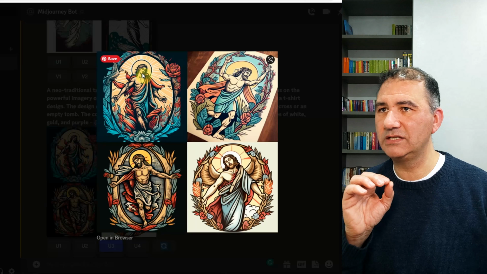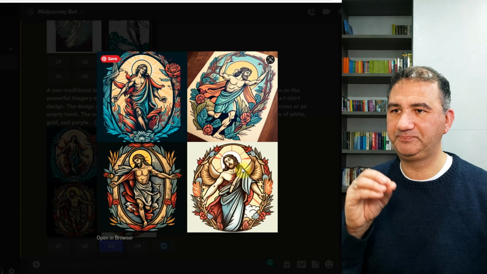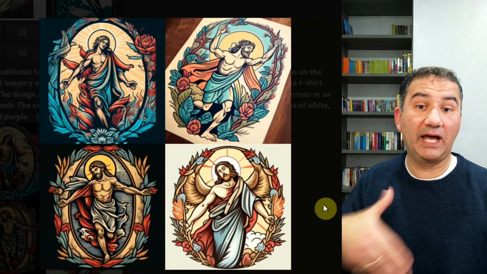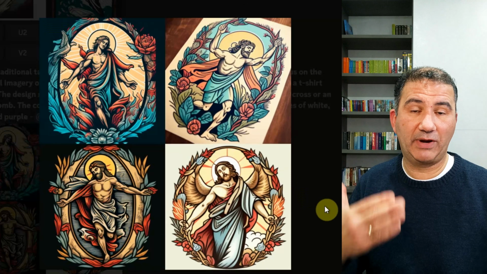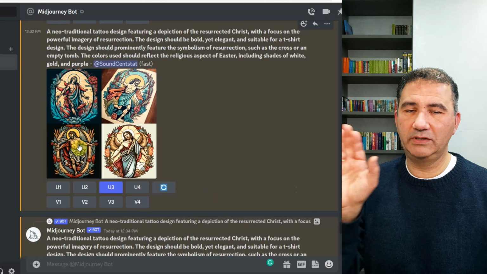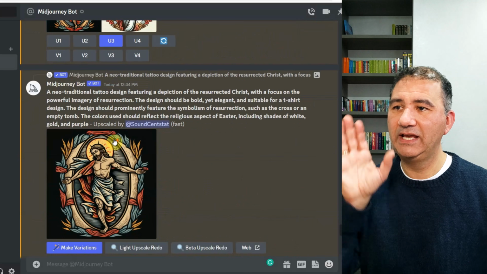I don't know if you can see it. It is a little bit more difficult. I'll try to zoom in, but the facial features weren't that great. And again, it happens. I could have tried variations, and perhaps the AI bot would have gotten it right, but I was happy with this bottom one, number 3, so I downloaded that and upscaled it.